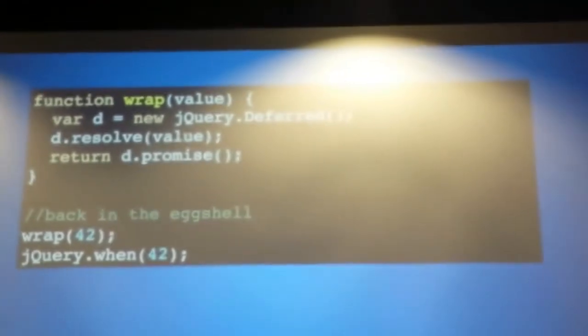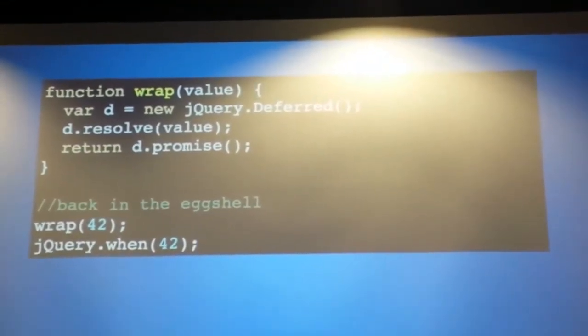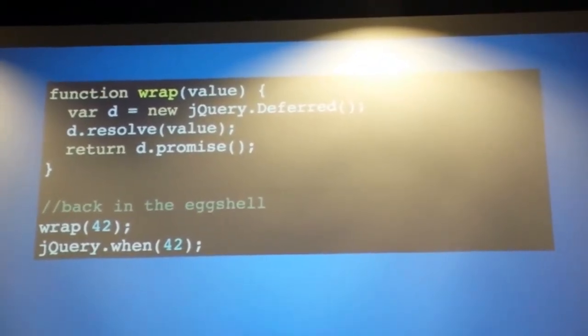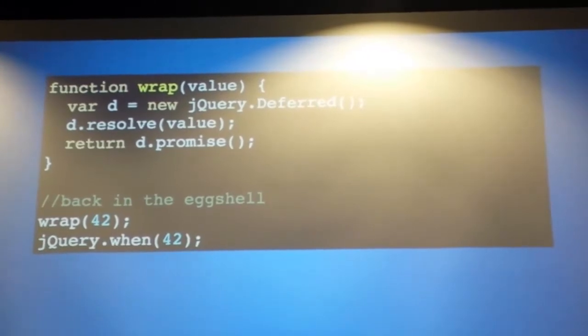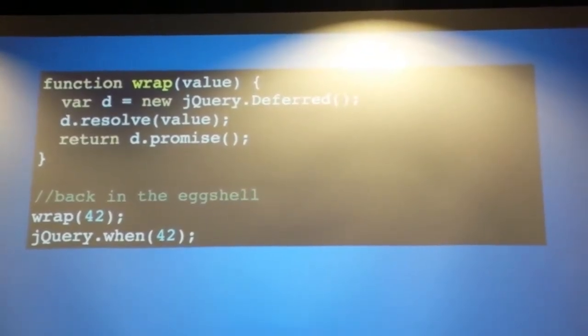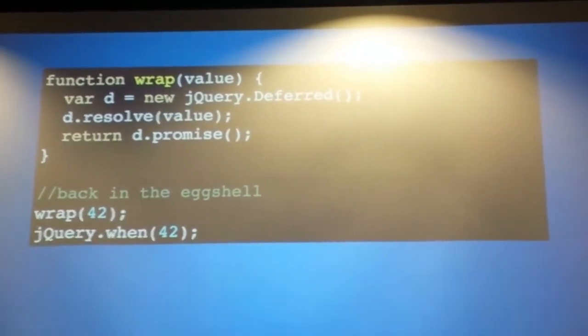Okay, what can you do once you've got this construct? The first thing we can do, which looks a bit silly, but we'll see later how we can actually use it, is wrap a straight value into a promise. And it's like putting something back into the eggshell. Imagine you've got 42, but you want to be able to compose 42 as if it was a promise itself. And so you can just use this wrap construct I've written there.